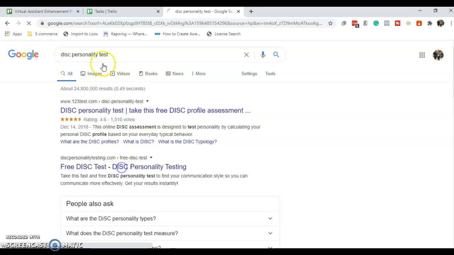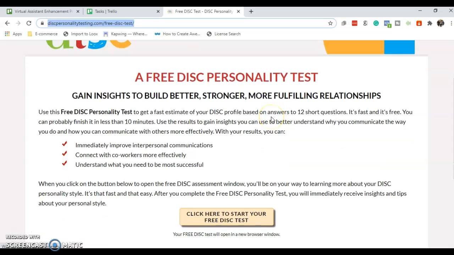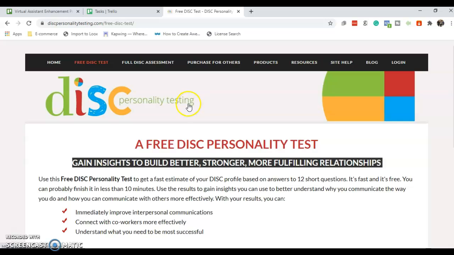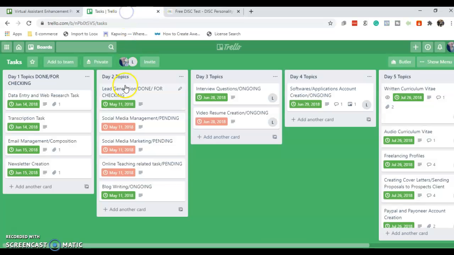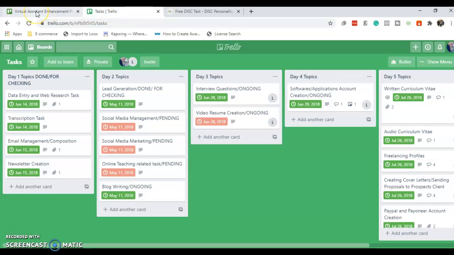Okay, I also wanted you to do this because the clients would love to see how you are doing when it comes to your personality. The clients want to gain insights to build better, stronger, and more fulfilling relationships. So this DISC personality test basically helps them in determining that as well.